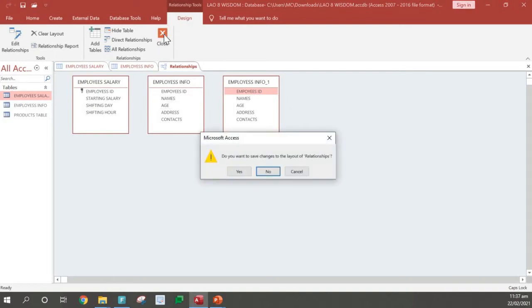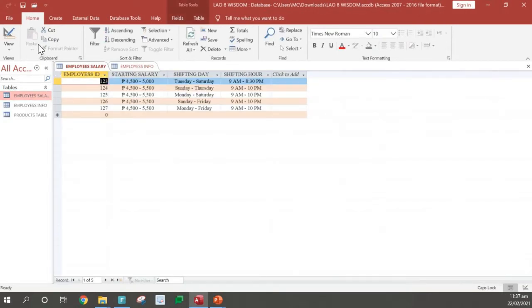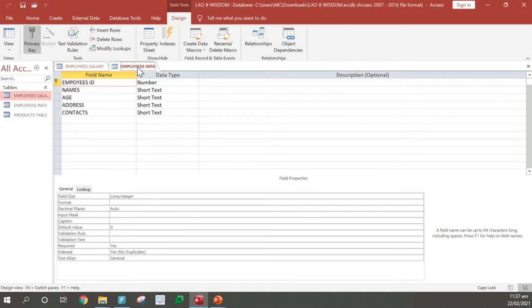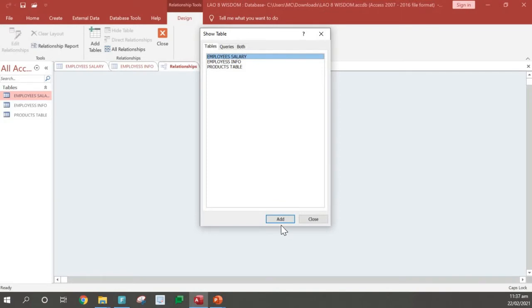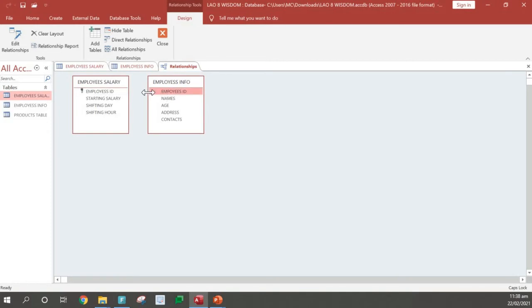So let us close this first. Then, employee's ID from the employee's salary and employee's ID from the employee's info, we will put a primary key. The employee salary already has a primary key, and the employee's info already has one too. And then go to relationships. Select employee salary, add. Select employee's info, add. So make sure that the primary key is there. Let us see if our relationship will work. And then close, and drag employee's ID to employee's ID of the employee's info.